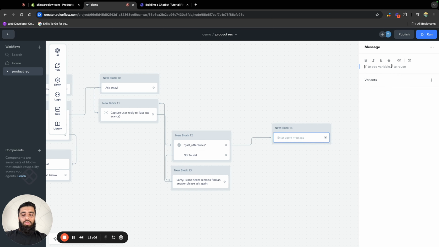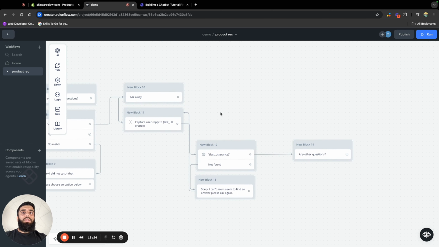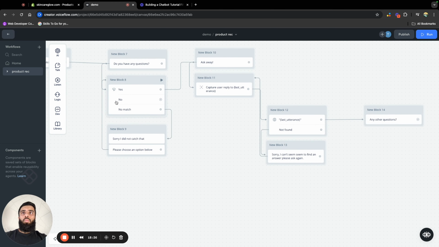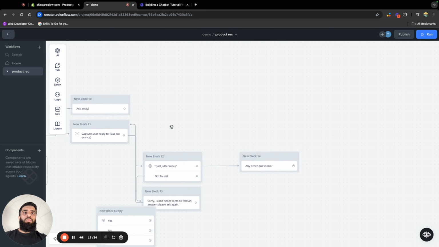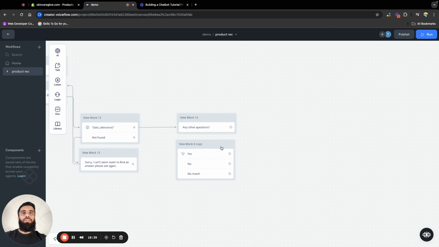And here we're going to ask them whether they have any other questions. And then again, we can do a yes and no option. Now, something to make your builds go a bit quicker: we've already set up this yes and no option here. So if we right click on that block and duplicate, you can see we've got the exact same thing, saves us some time.